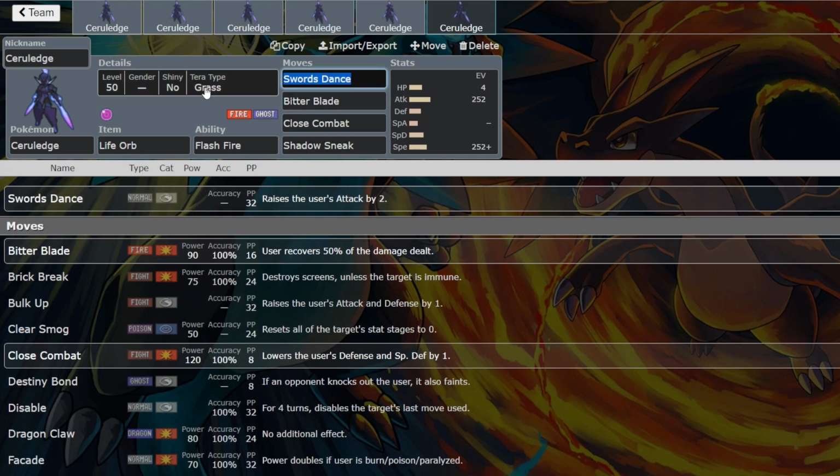And you can drop any of these, but I wasn't running Terra Blast because I figured Swords Dance with Bitter Blade, Close Combat, and Shadow Sneak is really good coverage. So that's up to you again. You can run what you want there.